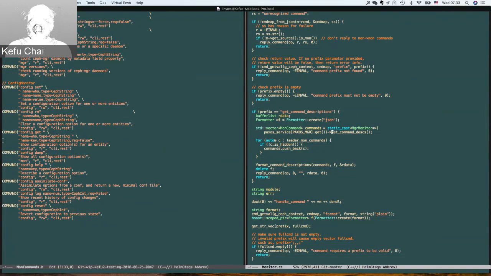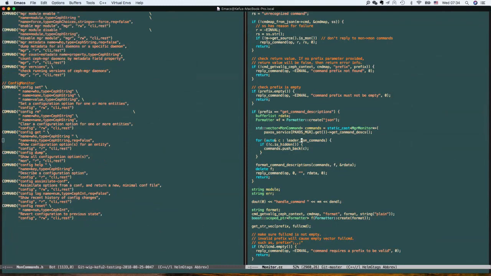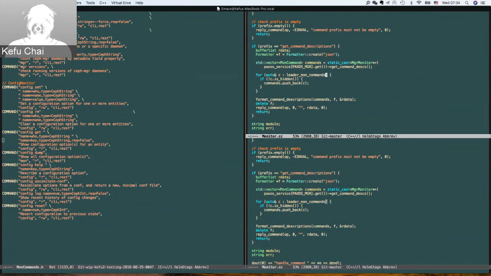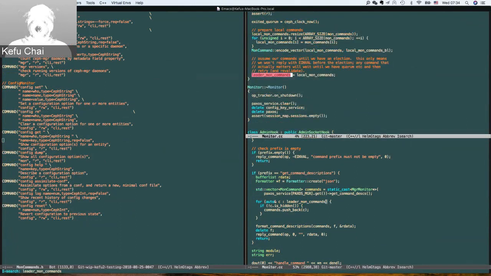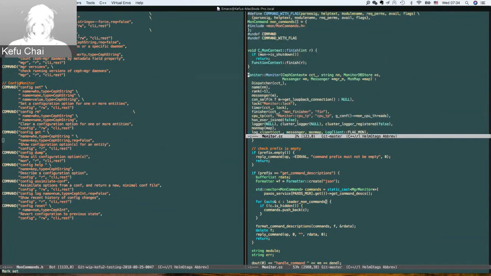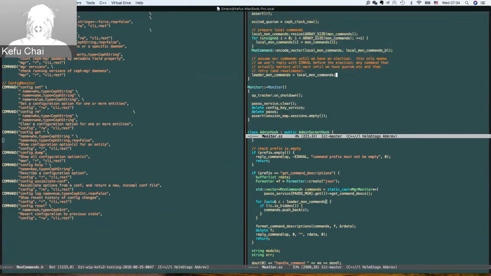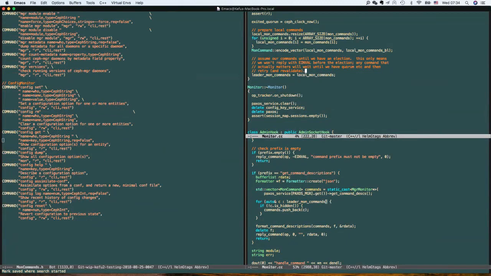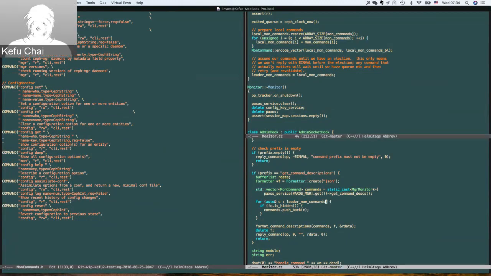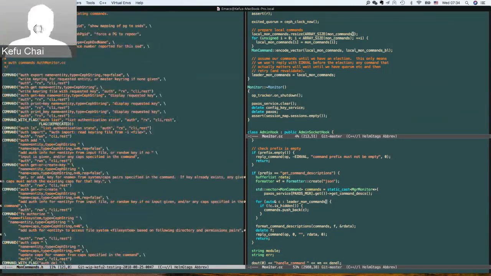Here this command is handled, and the monitor will reply to the request with all the command descriptions available to the cluster. It includes the commands available in the monitor from the normal monitor, but also includes the commands from the manager. The commands from the monitor are listed in the leader mon command, which is constructed and initialized in the constructor of this class. And this is actually the command list here.